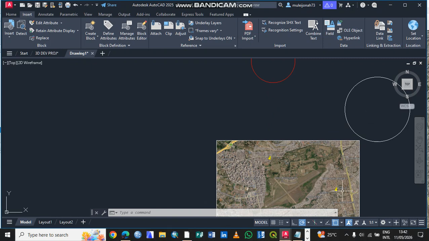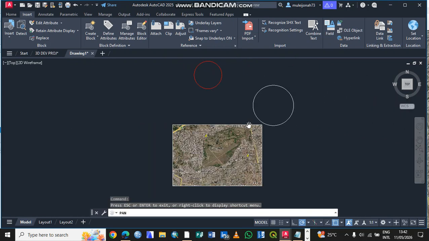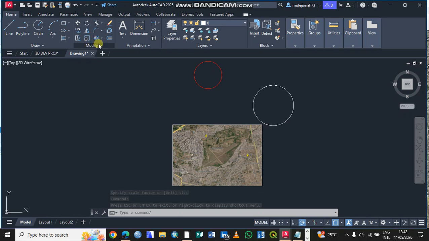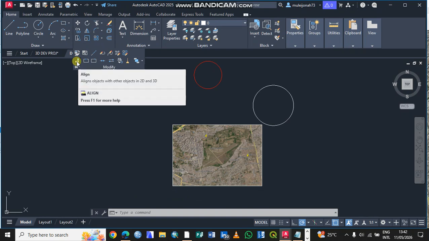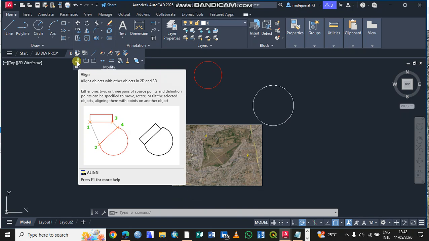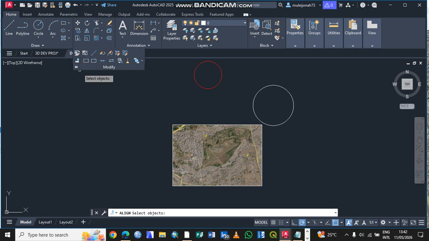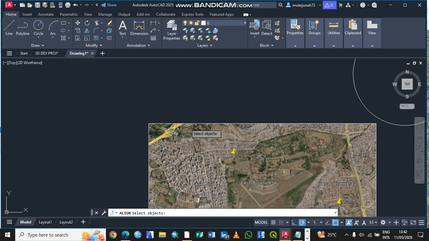So now you go to georeference. Now let's center them. Go here, home. You see this icon called modify. Click it. The first icon there is called align. Now you click it. Now it will ask you to select an object. So our object is the image. You click the outer side. I've done it.